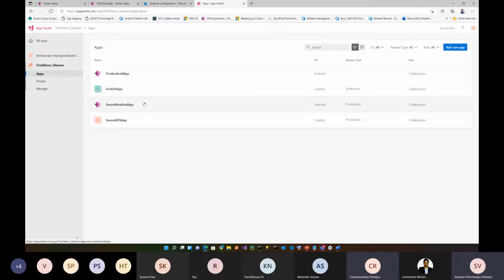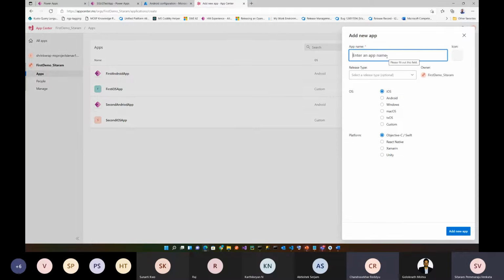Before you create your App Center storage, you need to have an org. I already created an org. I call it first demo underscore Sitaram. But if you go to appcenter.ms, you can create your new org. Once you create an org, you need to create your app. App creation is create new app. And let's say it's an Android app.